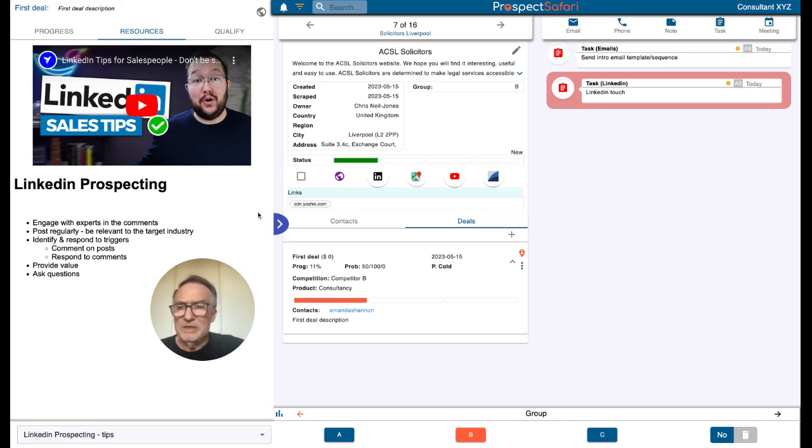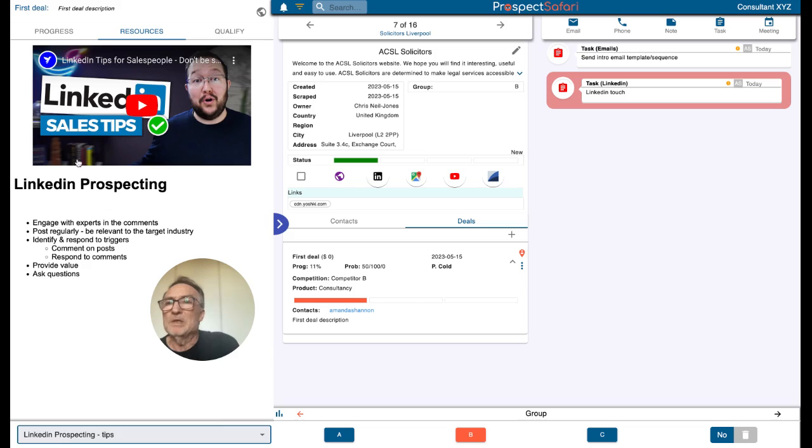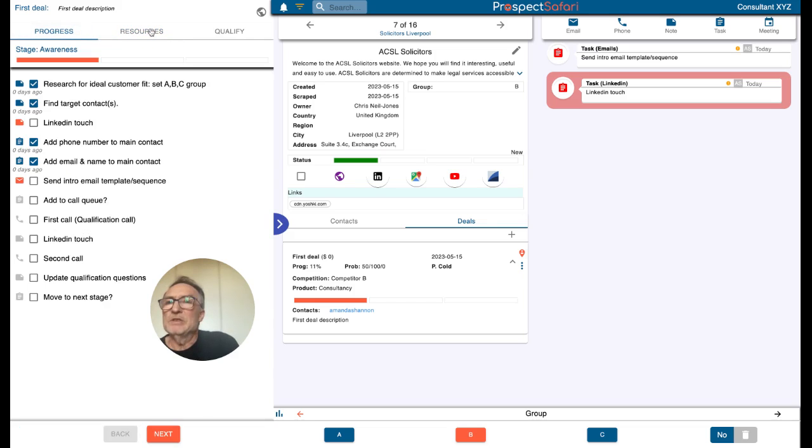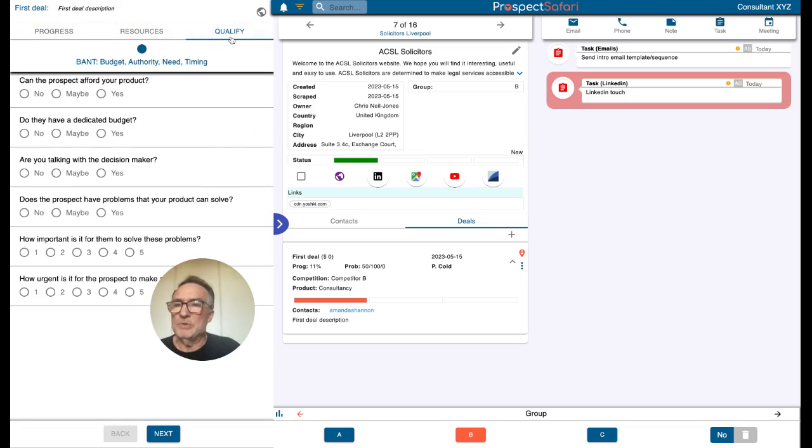Down below here, you can see a link to some other documents. Here we've got a whole list of other documents that are relevant to this prospect. Specifically, you can see it's got a cheat sheet about how to compete against competitor B and how to sell consulting services, because we selected those 2 things to customize this deal over here. It's competition, competitor B, and the product is consultancy. Had we chosen something else, some different documents would appear here. So we've got the checklist, we've got the resources, and the final tab here are the qualification questions.